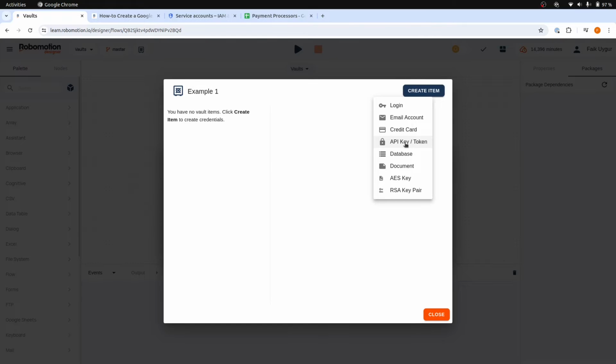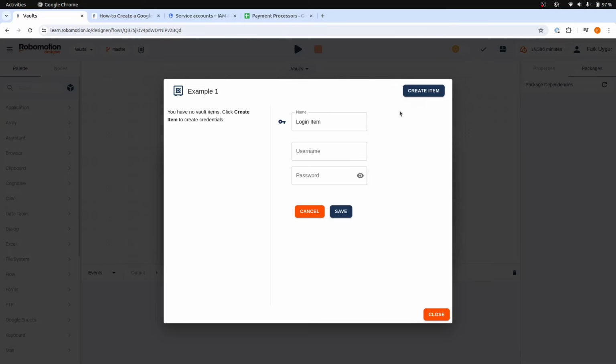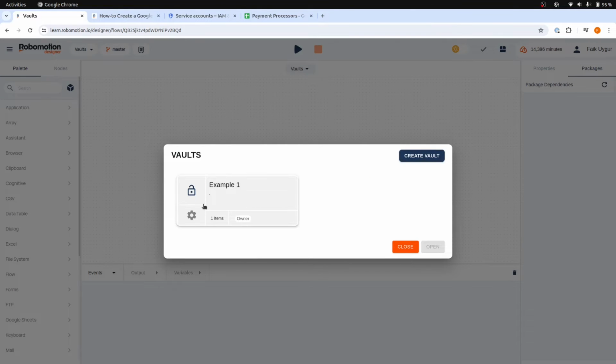In this example, we will learn how to use the login and the document vault item types in our flows. Let's start by creating the simplest item, the login item type. We need to assign a specific name to our item for easy identification and selection from the node properties. Let's refer to this item as portal login. For the username, enter user1, and for the password, use pass1. After entering this information, make sure to save it.